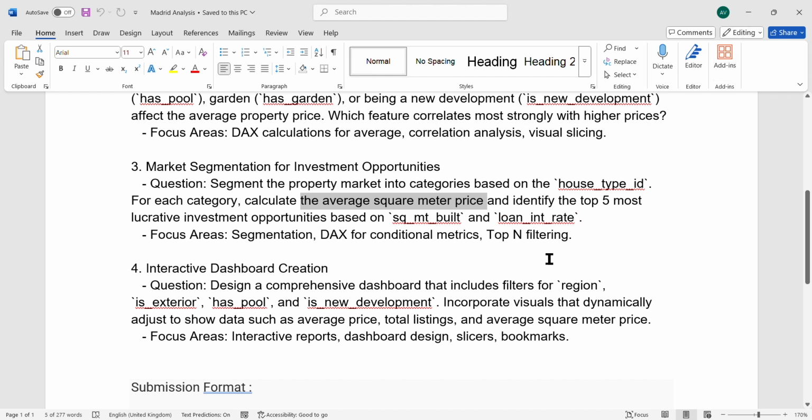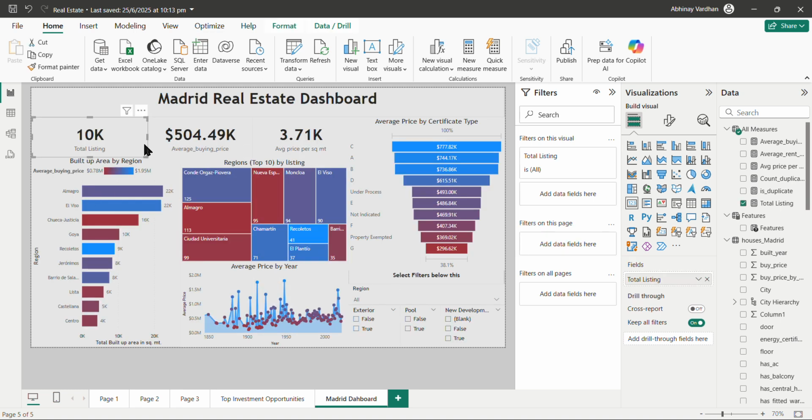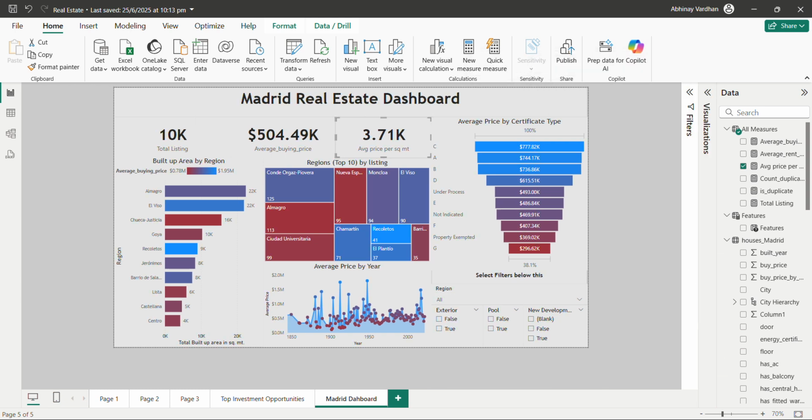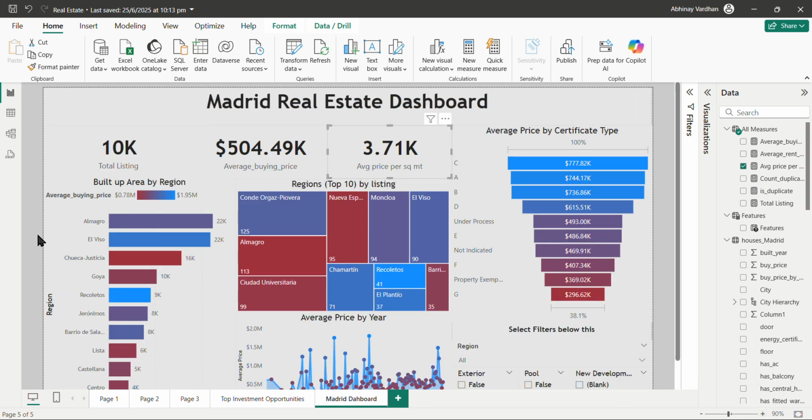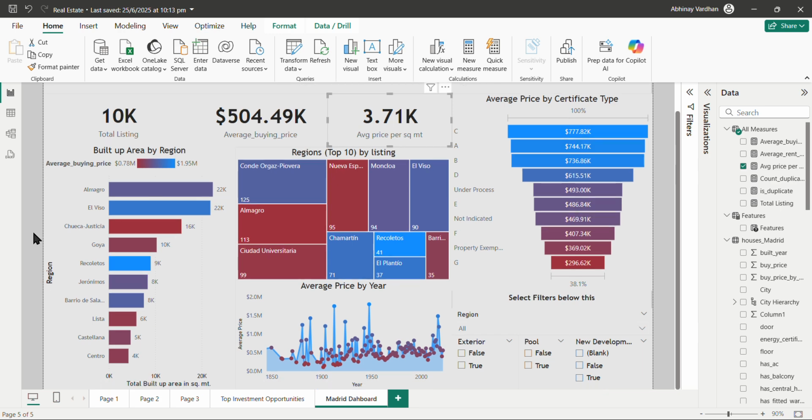Interactive dashboard creation. So we have to have some filters, which are region based, exterior based, has pool, or is new development. And if I go to the dashboard, I've created this dashboard which shows the total listing, average buying price, average price per square meter. I'll just squish it a bit and then zoom it. So basically we have these three overall metrics, and then I've also created this average built up area per region and based on the average buying price.